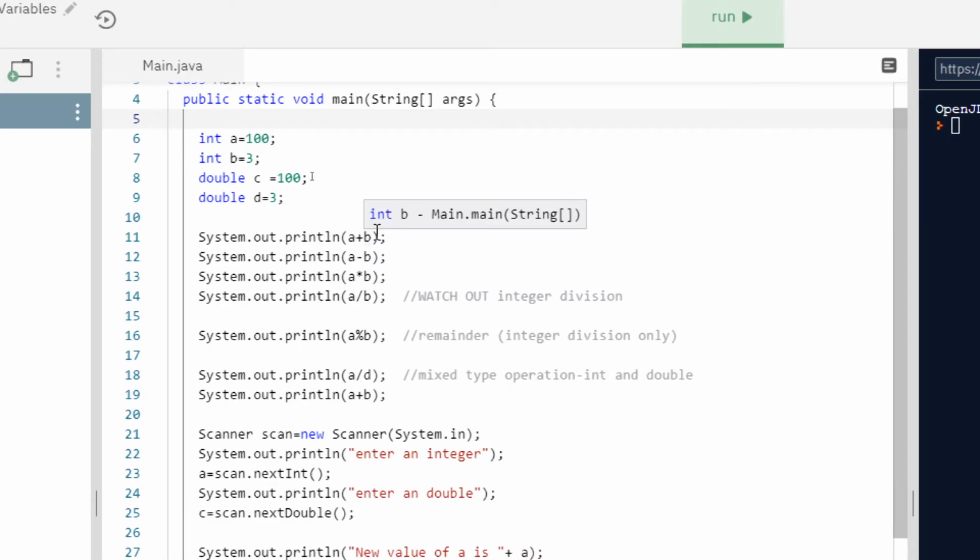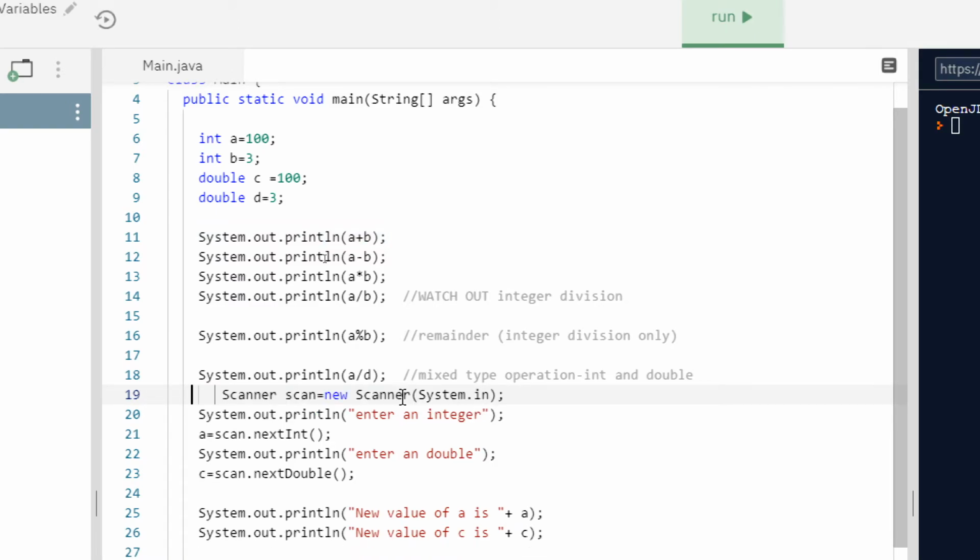A plus B is 103, A minus B is 97, A times B is 300. However, we do know that 100 divided by 3 will be something completely different. Okay, that's 33. And the remainder would be 1. The minute we do a mixed type operation of an int and a double, we're going to get a double. So I really don't need this one here, and I'm just going to delete that. That's a bit of a repeat.